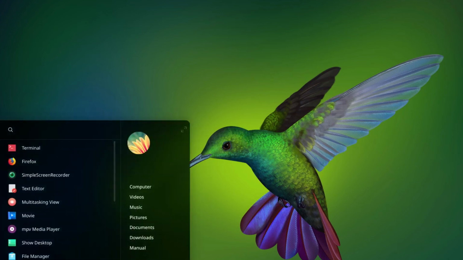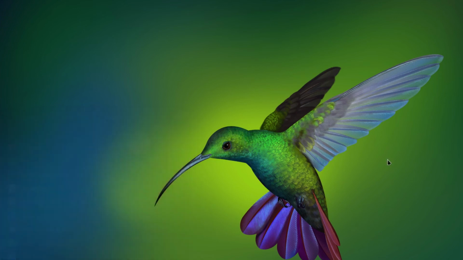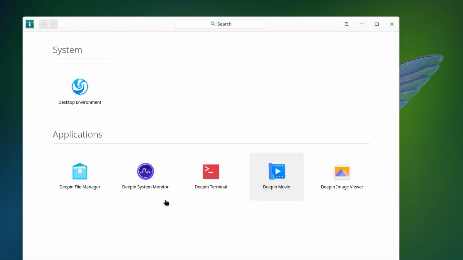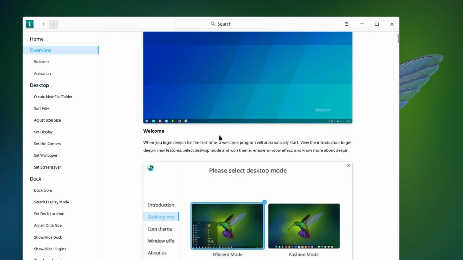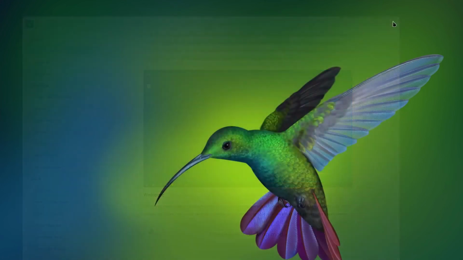Make it what you want. Install what you want. It's probably a good idea to try and keep to the native apps that come with Deepin, I suppose, and you can probably install on top of that. Deepin Movie, Image Viewer came in by default. Deepin Movie wasn't there, it now is, because I've installed it. And desktop environment there, I'm not sure what it's all about. Oh, it just probably takes you through how to use things, okay.